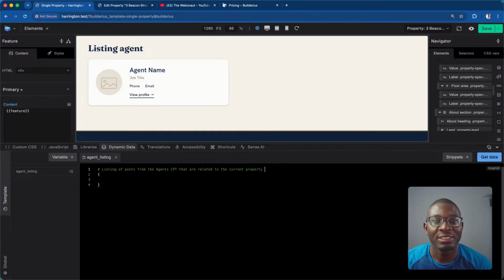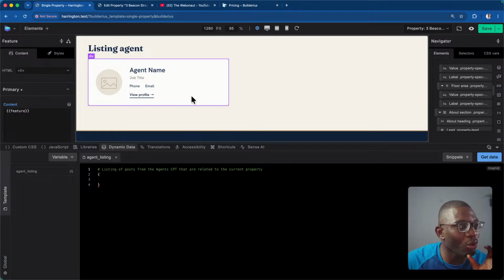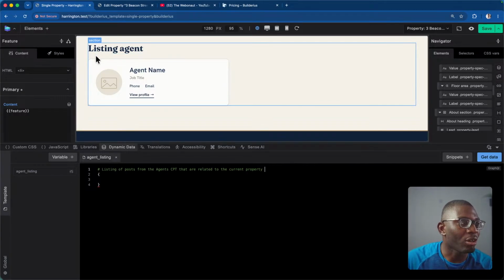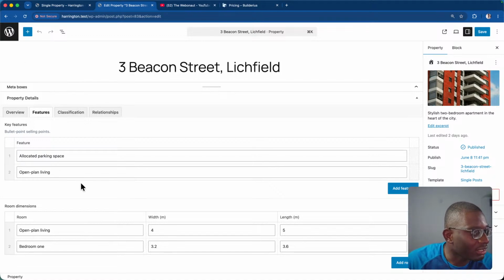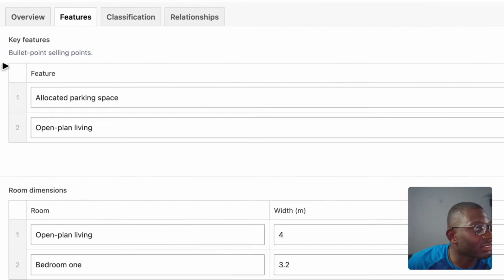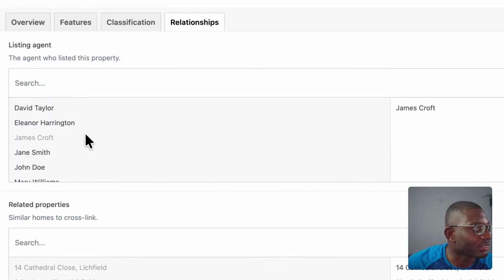So now we're trying to say, okay, we want to list out all of the agents that are related to the current property. But how are they related? Then we can go back and see how they are related. Let me see, how did I put it? There should be a field somewhere I created. Okay, relationships here, that's where it is. It is related by a custom field called listing agent.